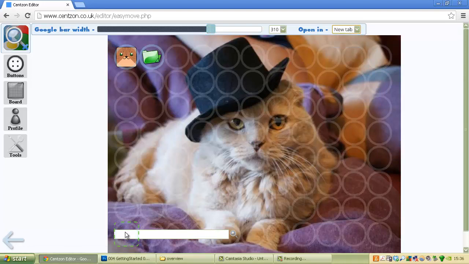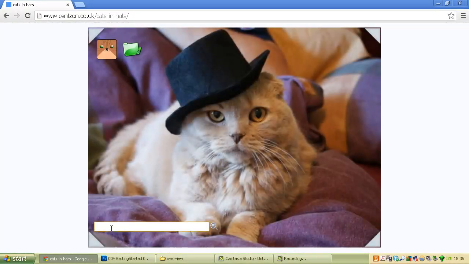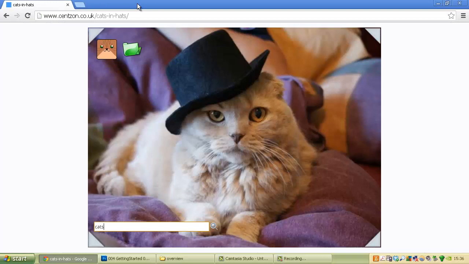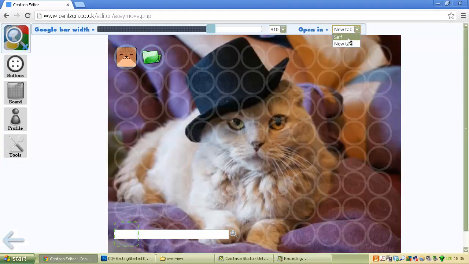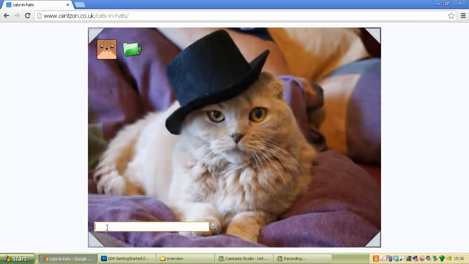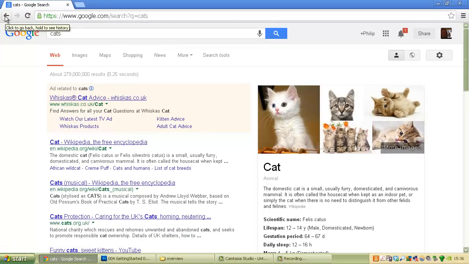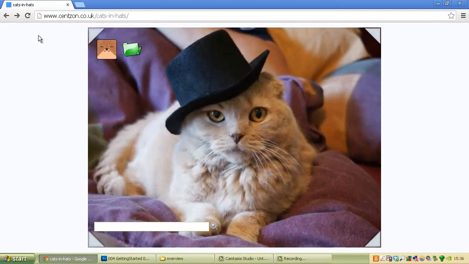So when somebody goes to the page, now if I go back to the page, you can see here, and I want to search for something on Google, so let's search for cats. You see it opens in a new page and you've got pictures of cats. So new tab, pictures of cats. Now if I go back to my editor, change that to self, go back, search for cats again, it'll open it within the same tab. So it gives you the option to keep that original tab open.